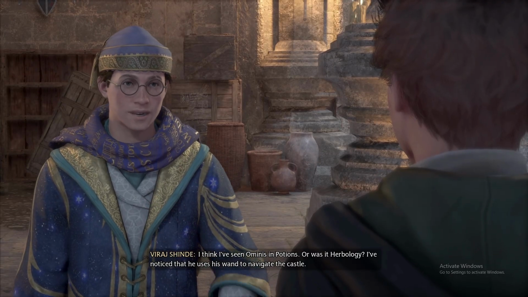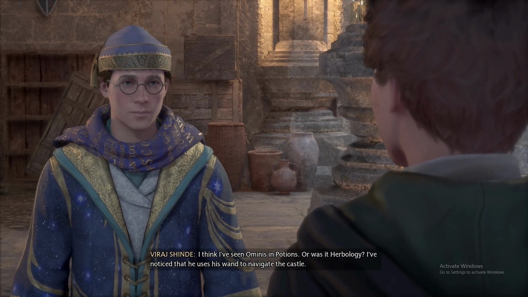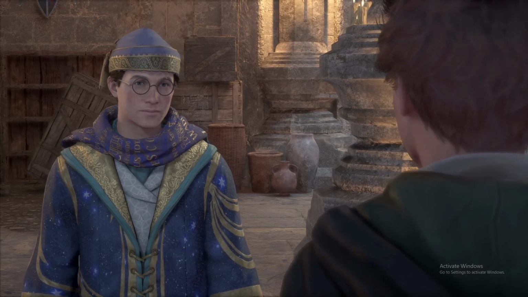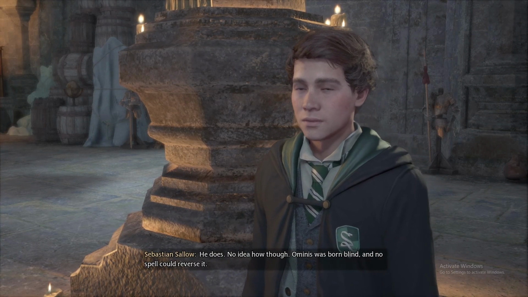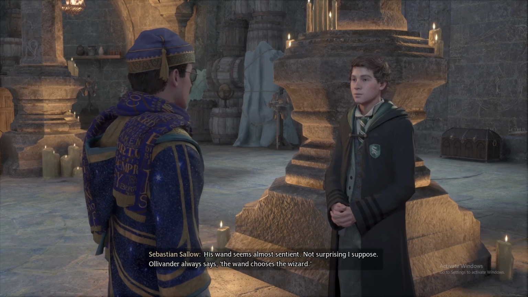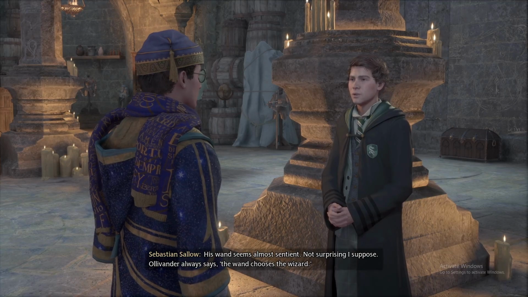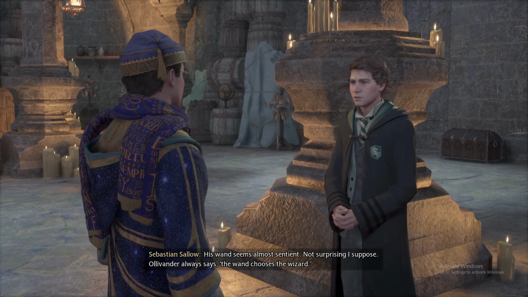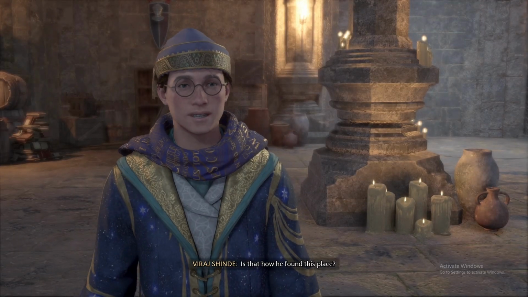I think I've seen Ominous in potions. Or was it herbology? I've noticed that he uses his wand to navigate the castle. He does. No idea how, though. Ominous was born blind, and no spell could reverse it. His wand seems almost sentient. Not surprising, I suppose. Ollivander always says, the wand chooses the wizard. Is that how he found this place? No, someone in his family knew about it.